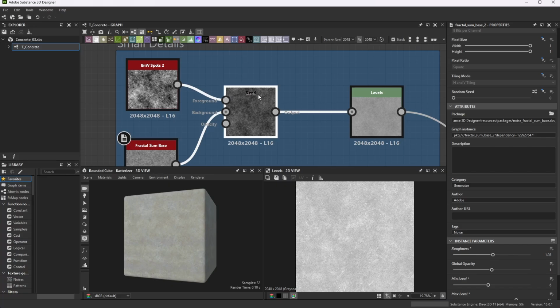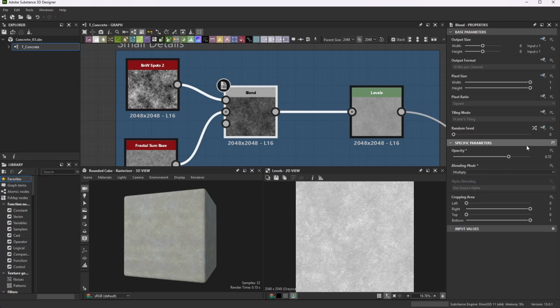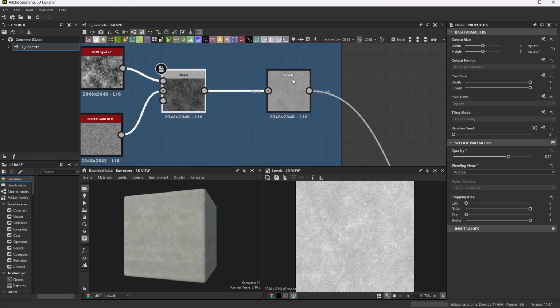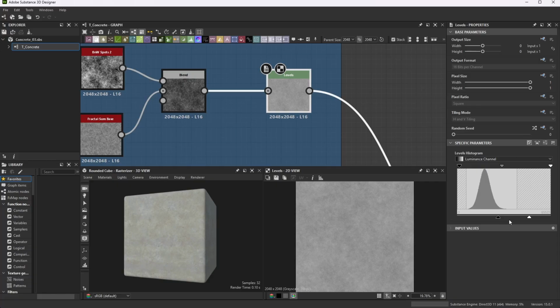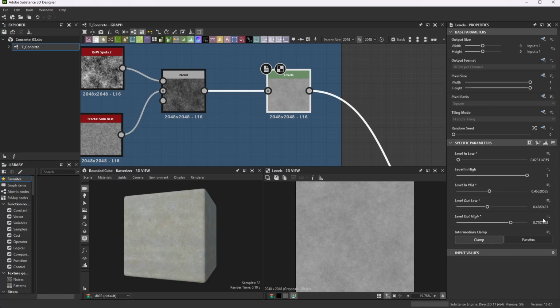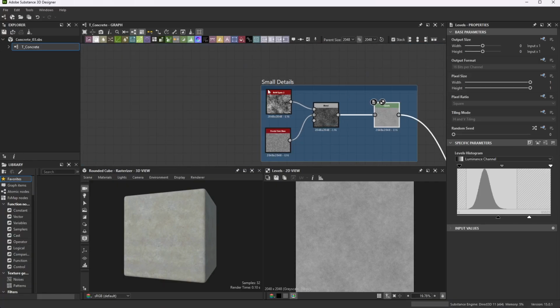We'll blend those two together, pulling in a Blend. We'll blend them with multiply and opacity 0.72. So put the Black and White Spots over the Fractal Sum Base, multiply 0.72. Then I leveled that out. You can see how I pulled the handles: I pulled the black one up and the white one down, and I pulled this one over to the left a little bit. You can do it yourself, or if you want the exact numbers, here they are over here on the right. You'd have to copy those numbers down pretty much exactly, so I'll give you a second if you want to do that. And then I'll go back. And that's our small details right here.